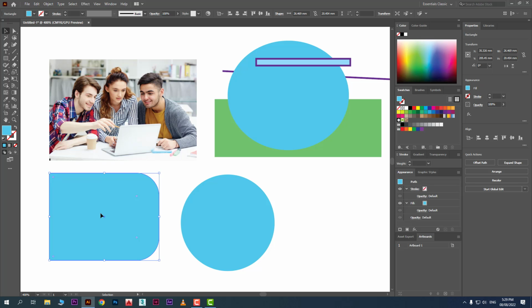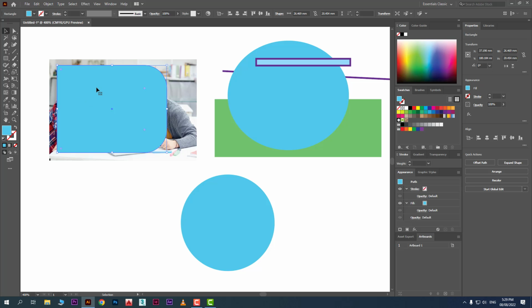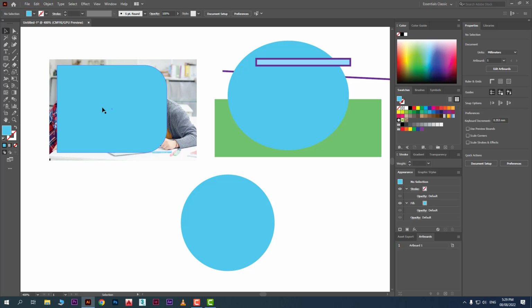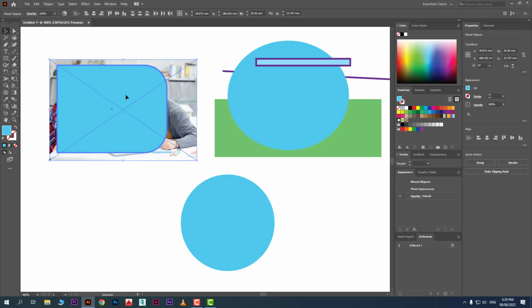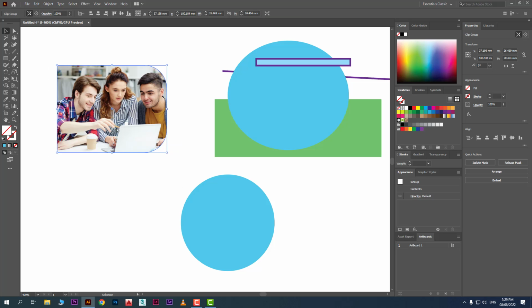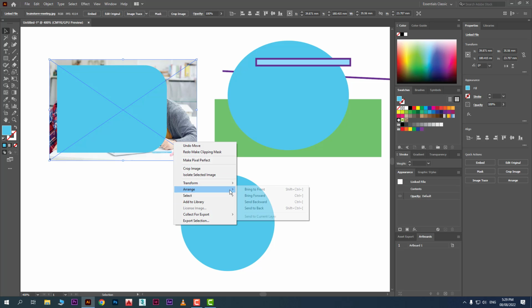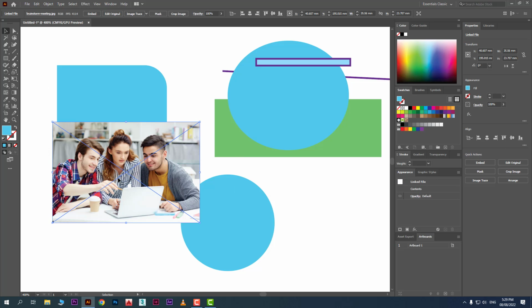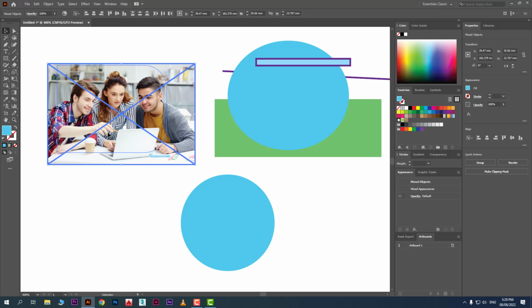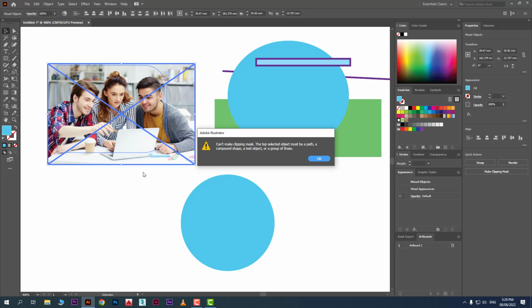The rule for making a clipping mask in Illustrator is that the shape in which you want to put the object or content should be on top. Now if you select and right click and make clipping mask, the picture will go inside that object. Many times, if the picture is on top and you try to make a clipping mask, you will get a warning: can't make clipping mask. Why? The top selected object must be a path. The top one, in which you want to clip, should be a shape.